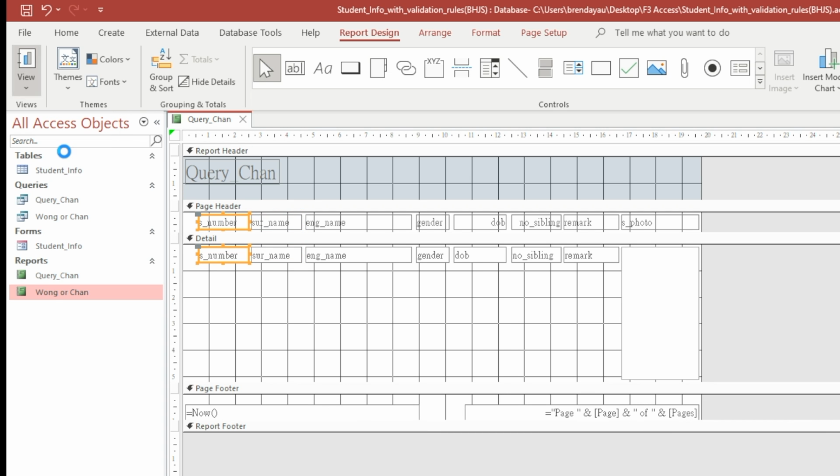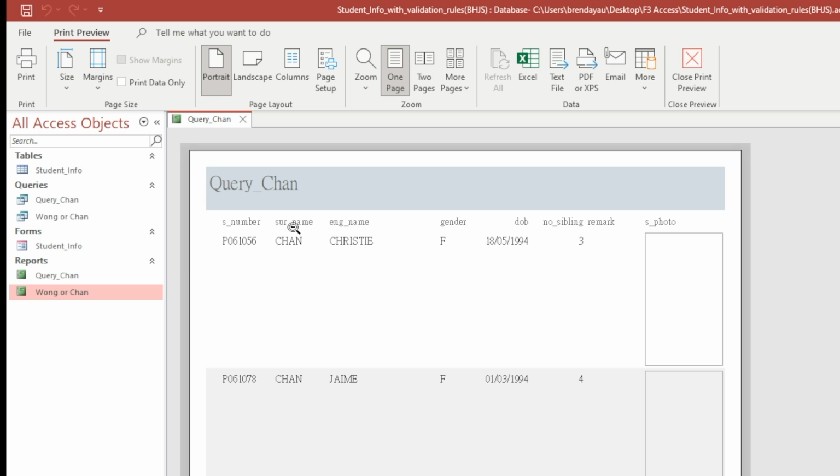Now you can take a look at the print preview again, and you can see that all the values can be printed properly. So this is how you make the report.